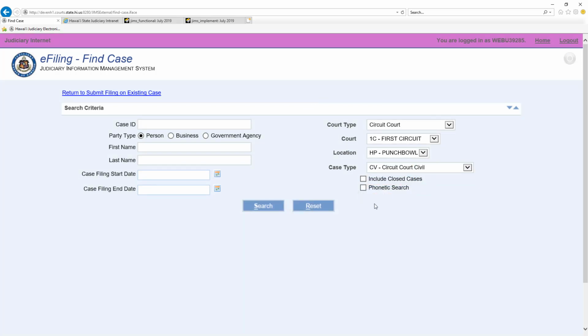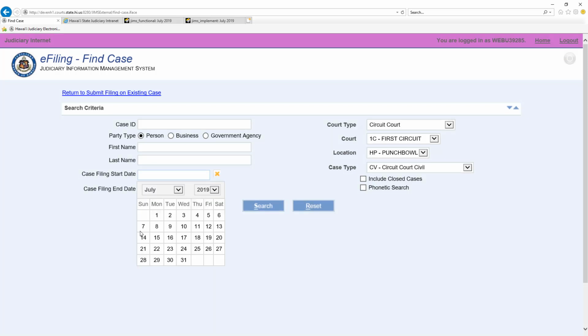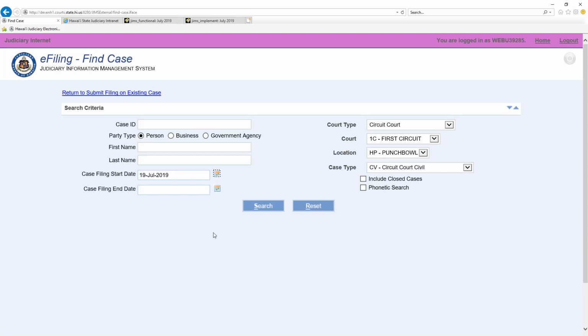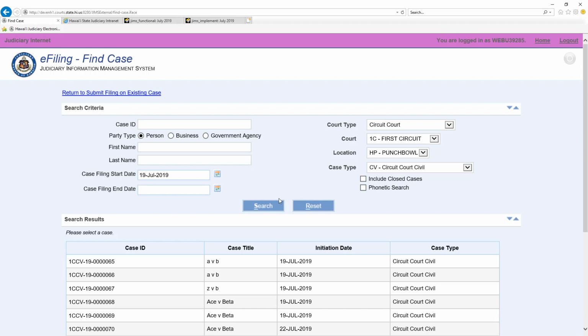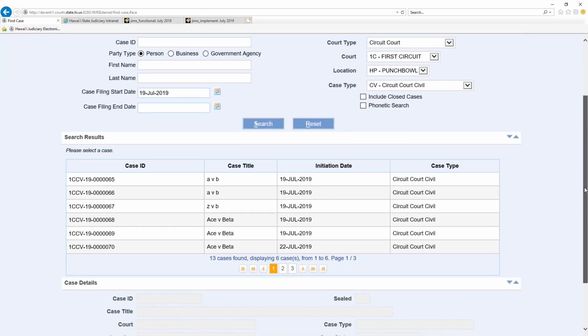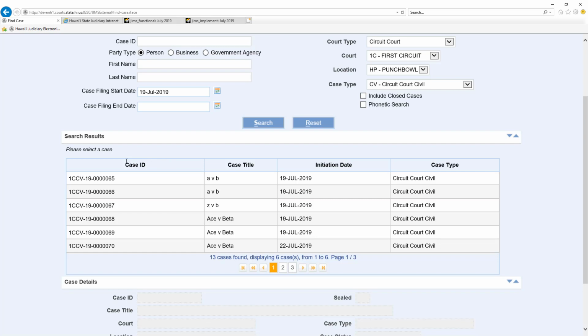In addition, you may want to also include a case filing date range or a case filing start date to narrow your search results. To do so, you can click the calendar icon and then select your date. So I'm going to select July 19th. What this means is that once we click search, any case that has been filed on or after July 19th with these criteria as well will be shown in the search results. So you'll see here the first column will contain the case ID. Next is your short case title, followed by the initiation of the case, and then the case type.